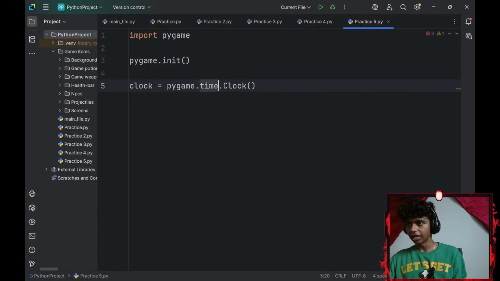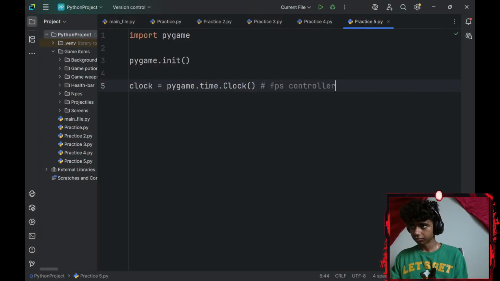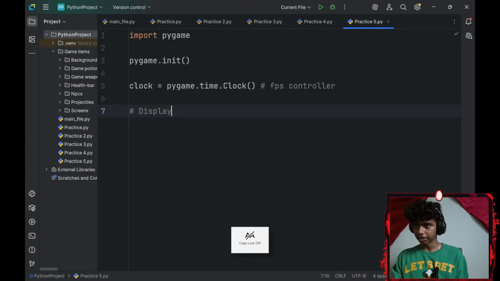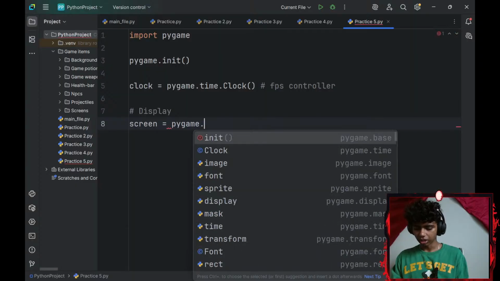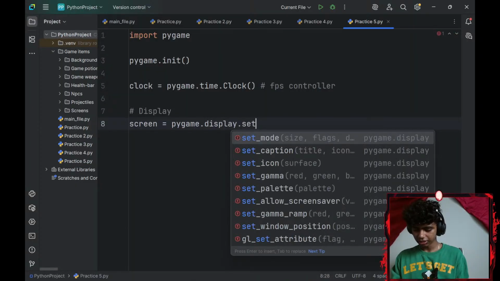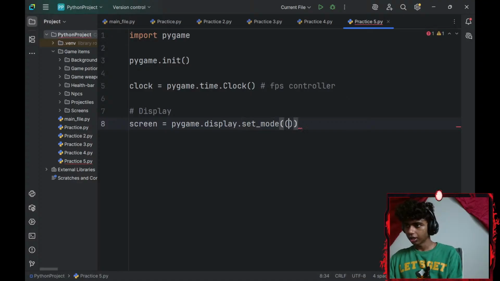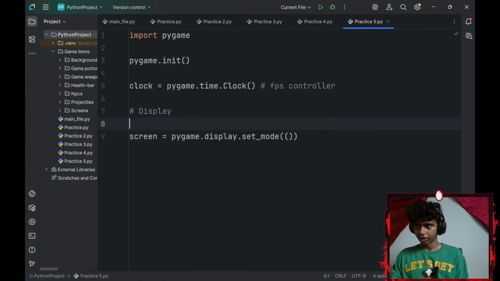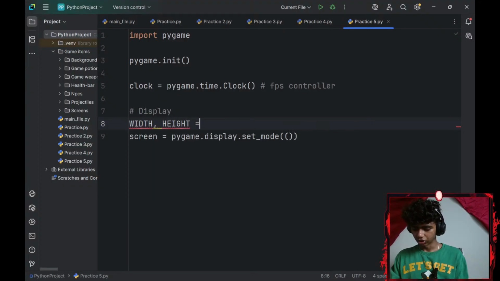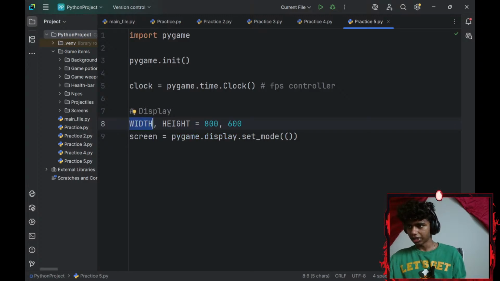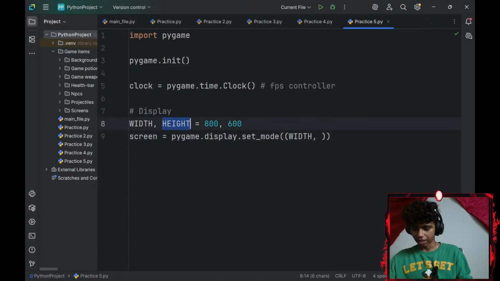Okay, and maybe I'll add a comment that says FPS controller. Okay, now let's add our display. For adding my display, I'll create a screen variable, set that equal to pygame.display.set_mode. And let me actually add two variables here. First is width and height, so width, height, which is going to be equal to 800 by 600 pixels. And let me copy that, paste it here. So my width is going to be my width and my height is going to be my height.